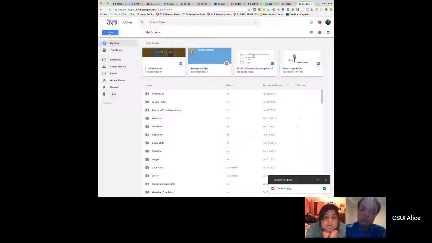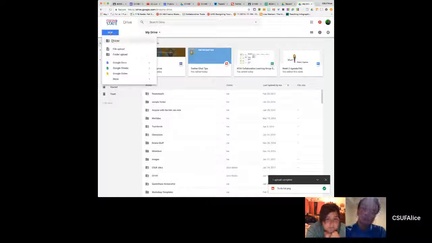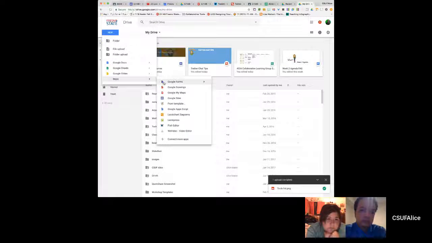You need to know to click on the New button and to be able to create a folder. And that you can create Google Docs, Sheets, Slides. And if you go to More, that you can create Forms, Drawings, other stuff. Good, good. You guys already know that?